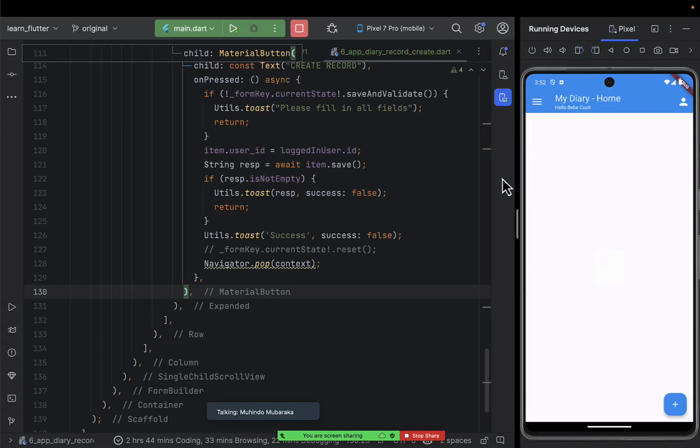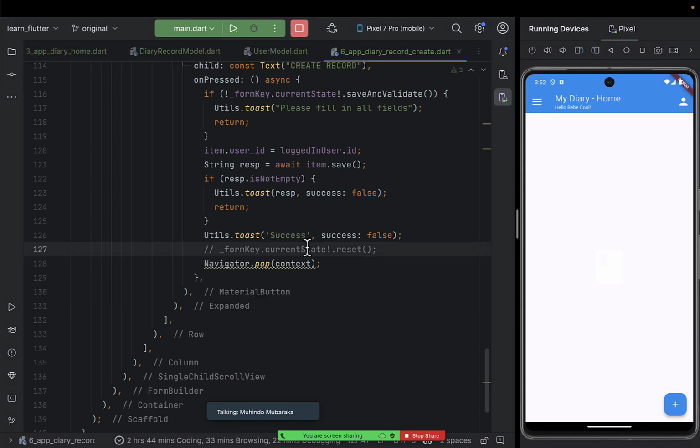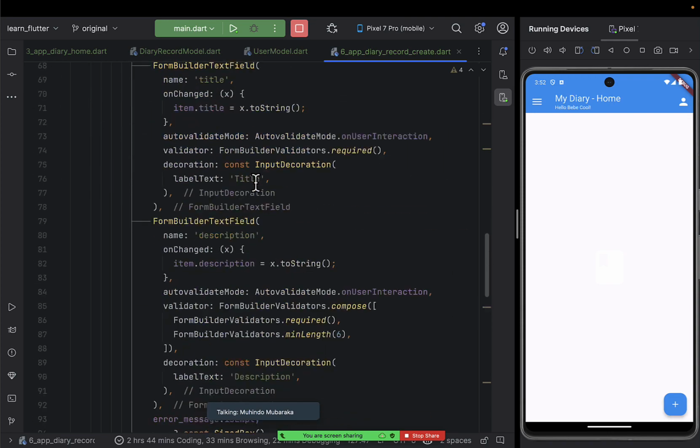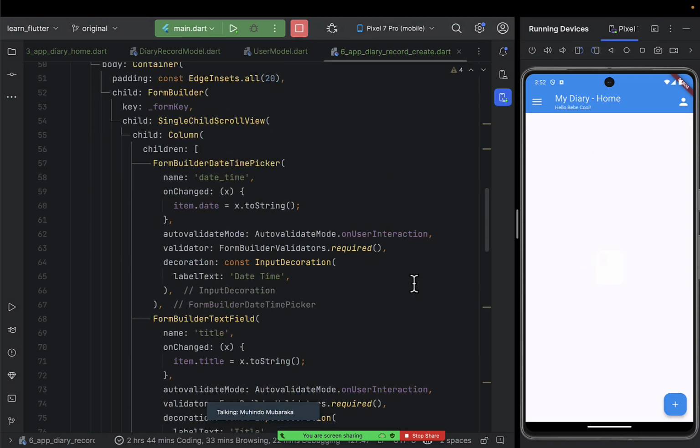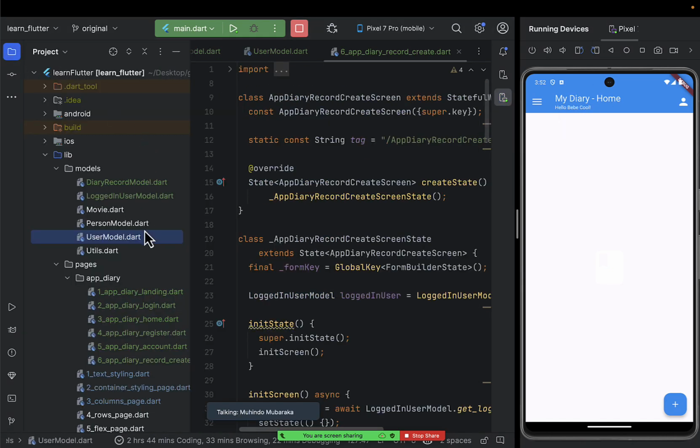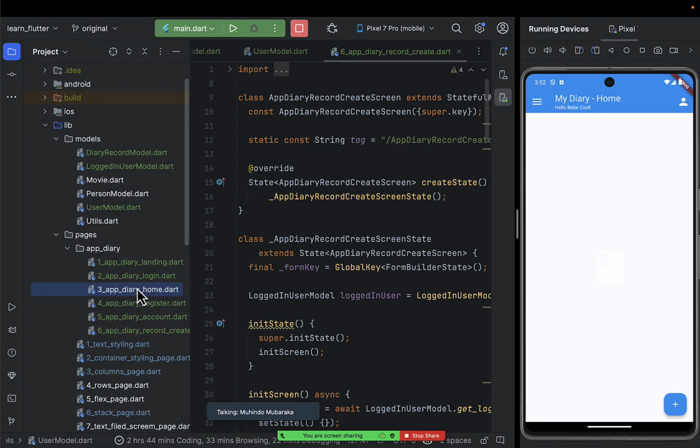So to do that, we are going to need what you call a list builder. I hope you're together at this point. You're going to need what you call a list builder. So let's go ahead, let's go to our home screen. Our home screen is here, number 3.